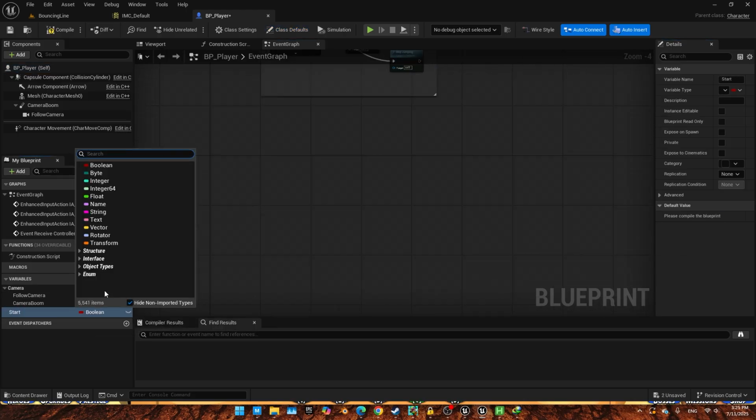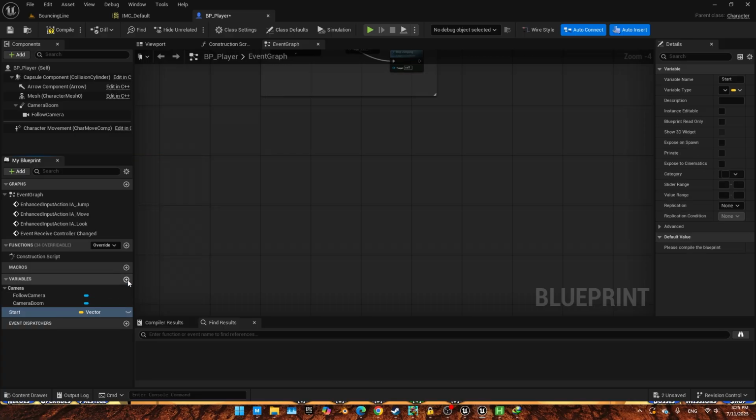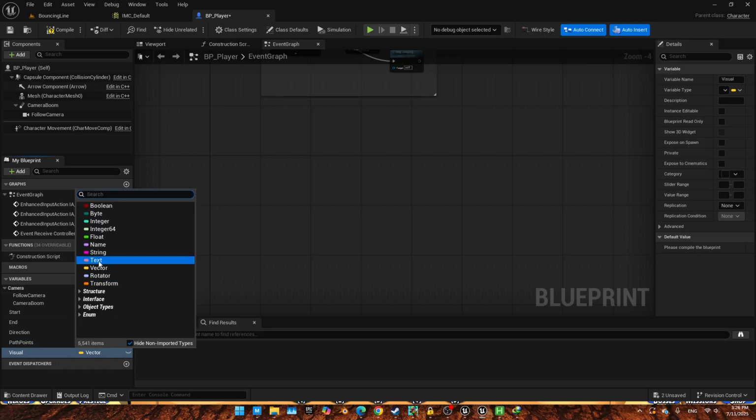Drag the player BP into the level to test debug draw. Did you see the line bouncing? It worked.